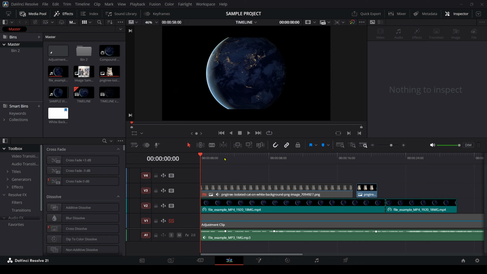Once you've chosen your preferred export setting, click Export. DaVinci Resolve will then begin processing your video using the setting you selected. Depending on the length of your project, the effects you've used, and the performance of your computer, this may take a little time, so give it a moment to finish. That's really all there is to it.